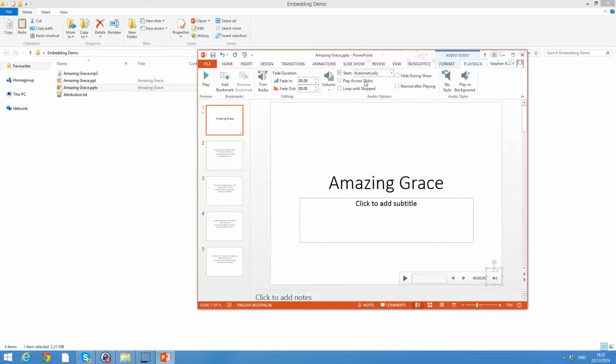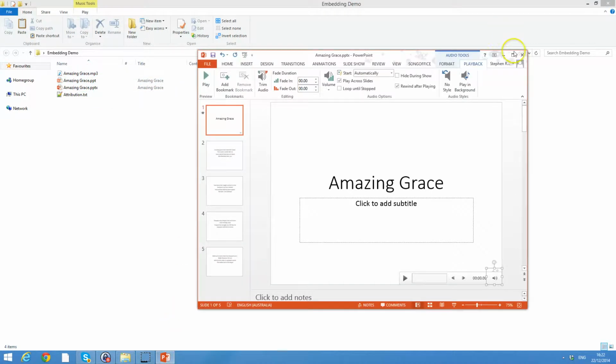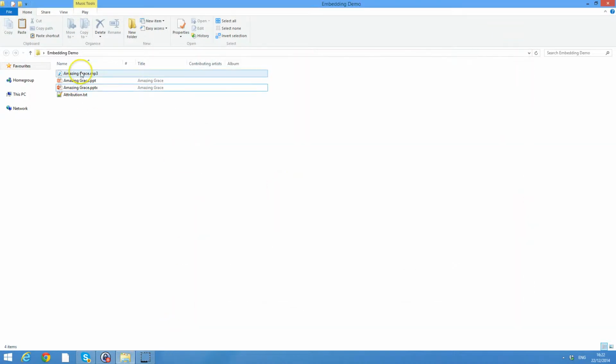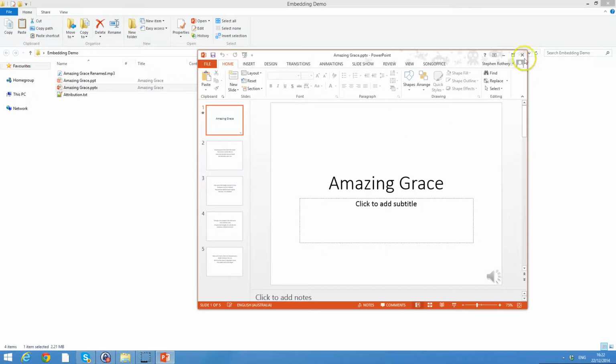So we'll set that to play automatically, play across slides, rewind after playing, and if we start the show, you'll hear it. There it is. So what can happen now is if we were to close this down, yes, we'll save that, and simulate taking it to another computer, you'll find that it still works, just as if nothing was wrong, and you can take that to any computer you like and it will work.